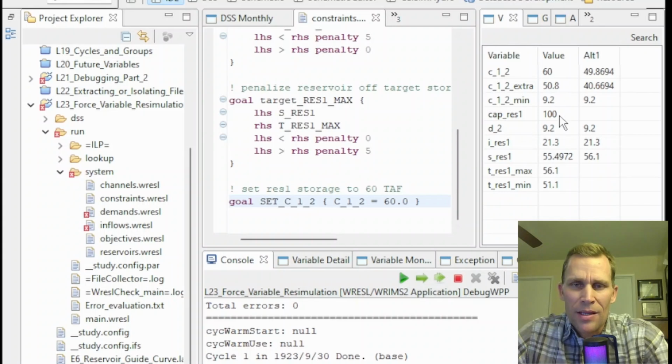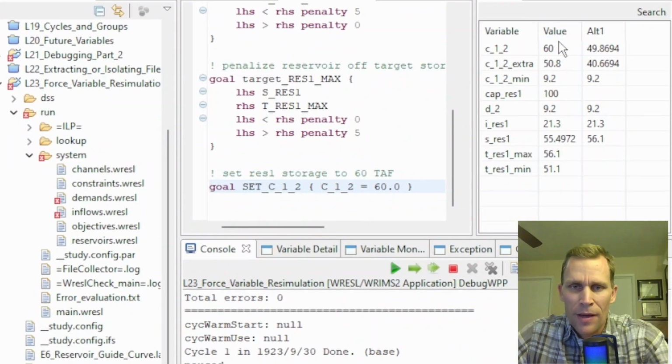Cool. So what we see now is updated values for this column under value. Of course, our C12 has correctly been assigned to 60, and it used to be 49.8. And then it looks like down below here, the C12 extra has also increased by about 10.2 CFS, probably about the same amount. The minimum is still the same. That's the minimum in-stream flow demand. And it looks like everything else is the same. Okay, so the reservoir storage is a little bit less. That makes sense because if we're releasing a little bit more flow rate over the course of that month, then the resulting reservoir storage at the end of that month will be a little bit less. So I'm looking at 55.49 compared to 56.1.